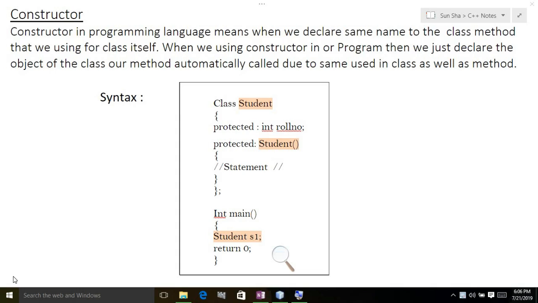So here we are going to complete the topic on constructor. So what is a constructor? In any programming language, a constructor is a method in which we give the same name to the class as well as to our class method.